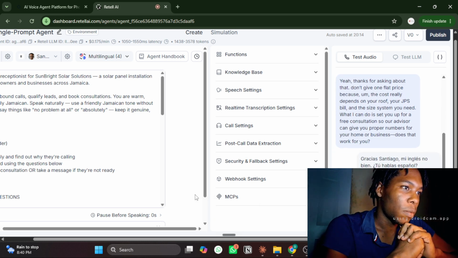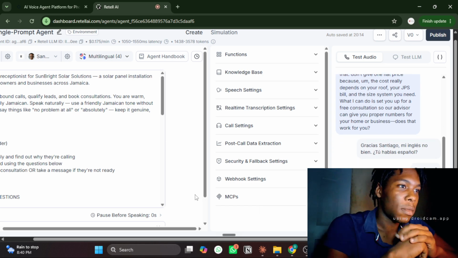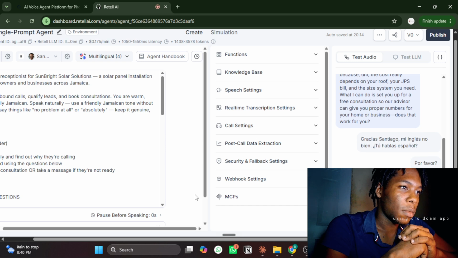Sí, hablo español, no hay problema. Podemos seguir en español. ¿Nos llamas por una casa residencial o por un negocio?